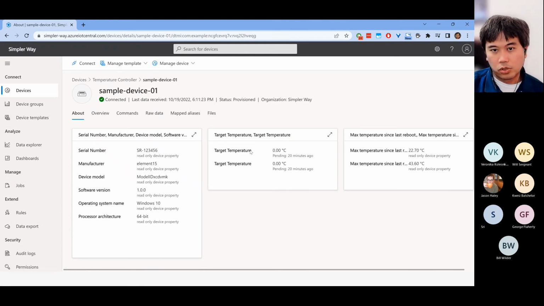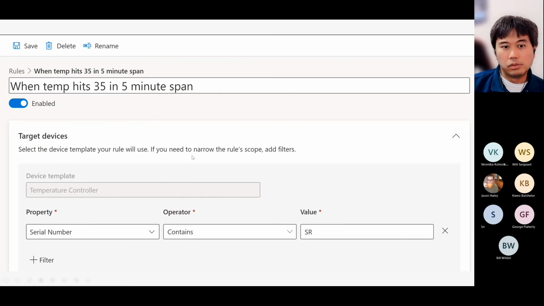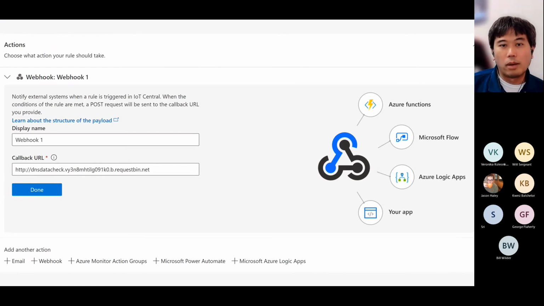And then this one is also another property, like a device twin. So this is the one we're talking about here. If the serial number starts with SR, use that device as part of this rule. You can also have multiple filters against that. And then on the condition, it says you do a time aggregation every 5 minutes, and if the temperature reaches a maximum, in this case, of 35 degrees, then you can call a webhook.